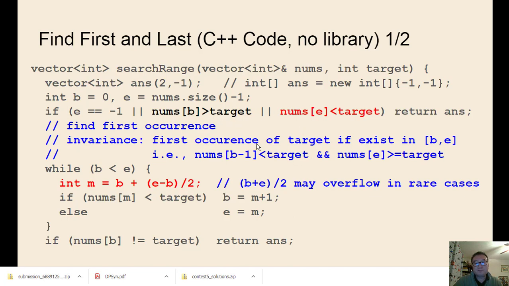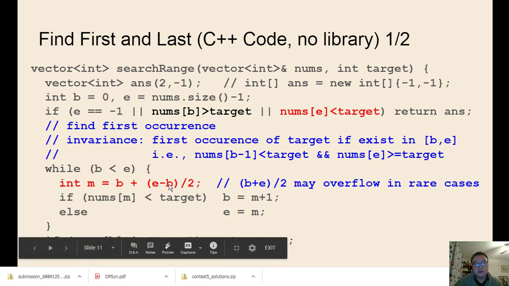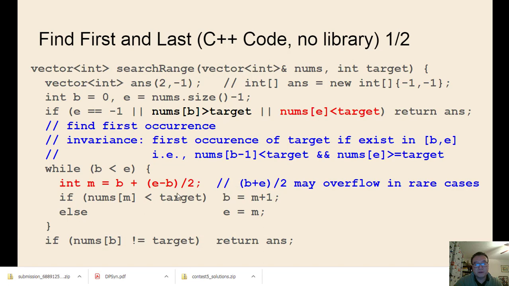But this check is not related to the invariant. It's kind of a performance optimization. So if the smallest element is bigger than target, then the target doesn't occur. Return -1, -1. As in the previous example, I compute the middle this way. But for this question, it doesn't really matter because B and E are indices. So indices cannot be that big. So using (B+E)/2 is perfectly fine. Only in very rare conditions do you need to consider overflow with B plus E.